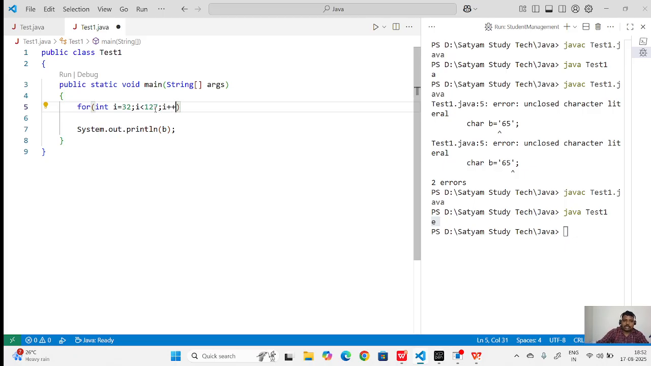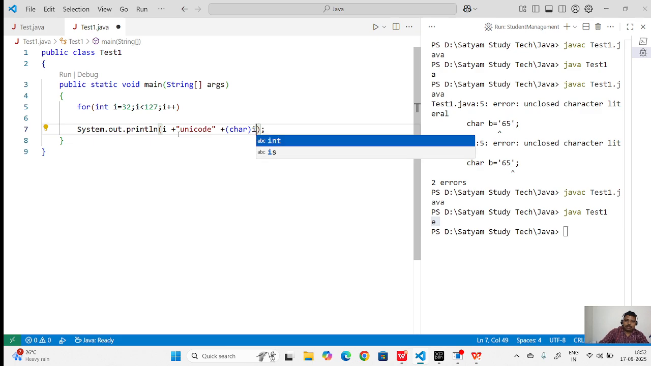What is the character and the Unicode of that character? Just here I can print that. Here it is a, you can print that value here, and also you can print the Unicode character. Here it is a type cast, char of i. Just you have to print that.